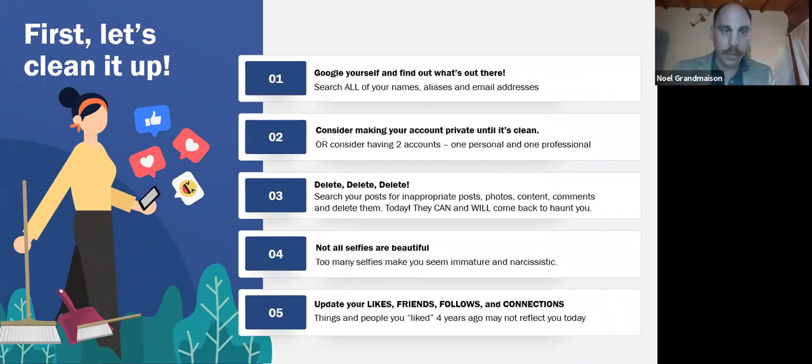And the last one is update your likes, friends, follows, and connections, okay? For example, the friends that I had in university aren't the same friends that I have now. The movies that I watched, the books that I read, the TV shows that I watched, the bands that I listened to. So it's also a time to update your likes and your connections. You can unfollow people. You can make new connections. So in this section, we're cleaning it up first, right? So then when you do.